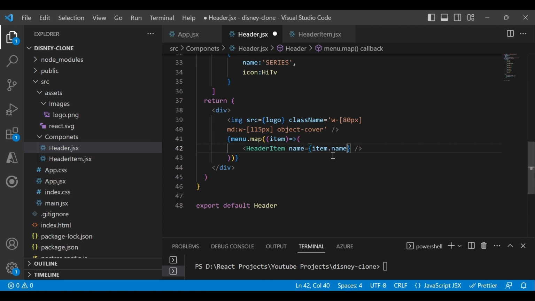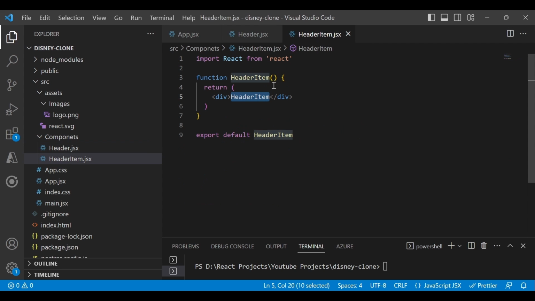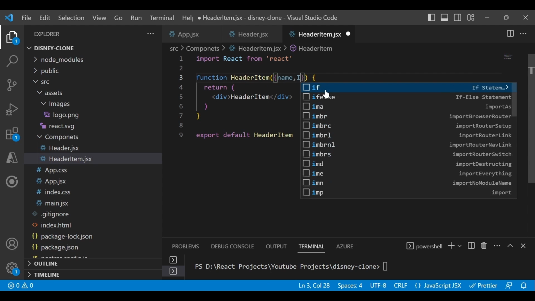In order to pass it, you can write name, and just write item dot name. So in item we have the name and icon, and for icon, because we have to use icon as a tag, I will write it in capital letter, make sure you write the capital letter, and here you can pass item dot icon. Once you pass it from here, you have to receive it as props. You can use it like this, or you can destructure it to name and comma icon, like this.